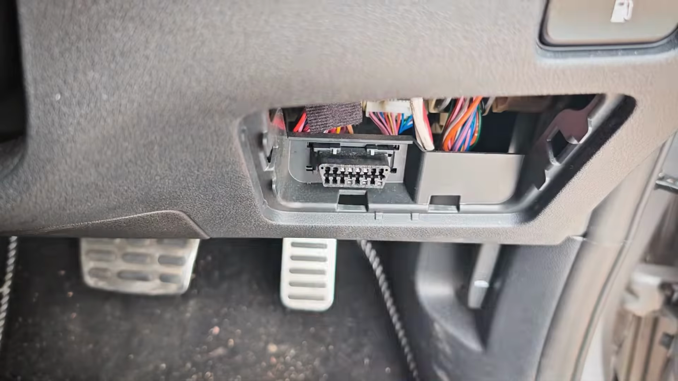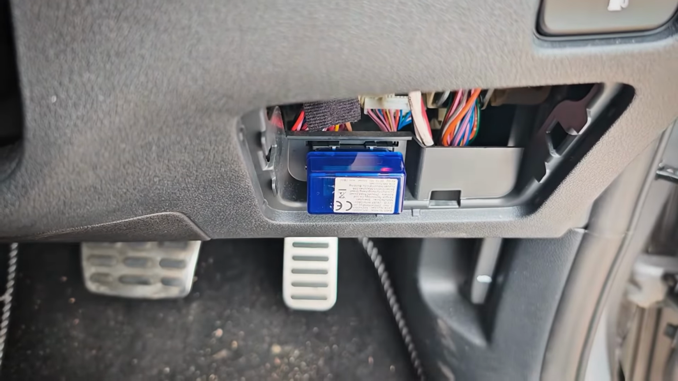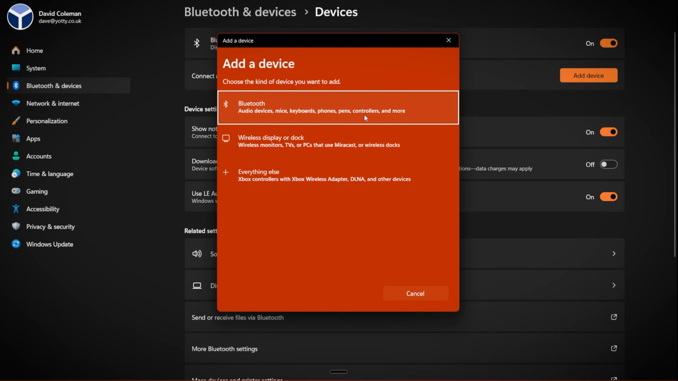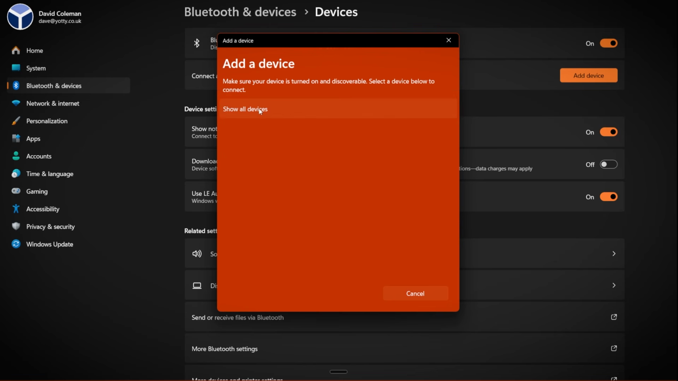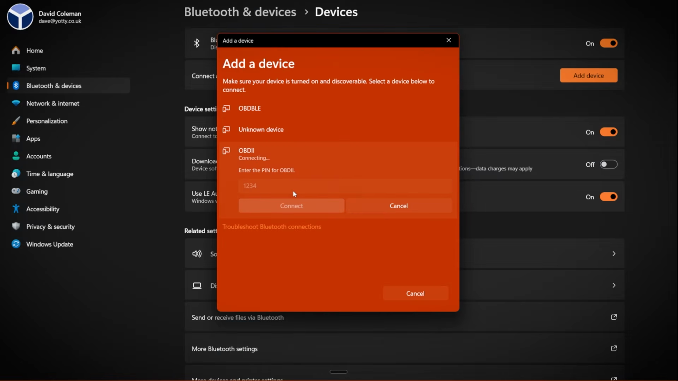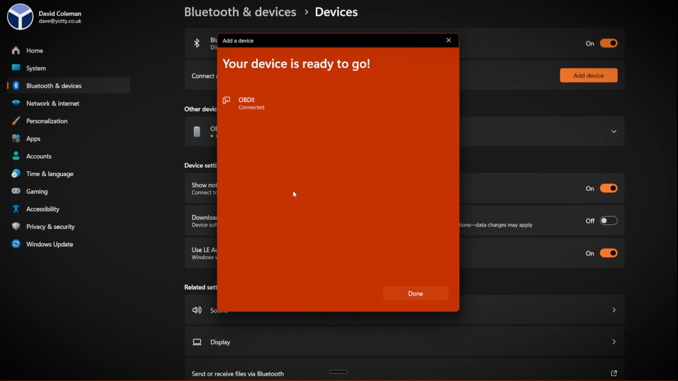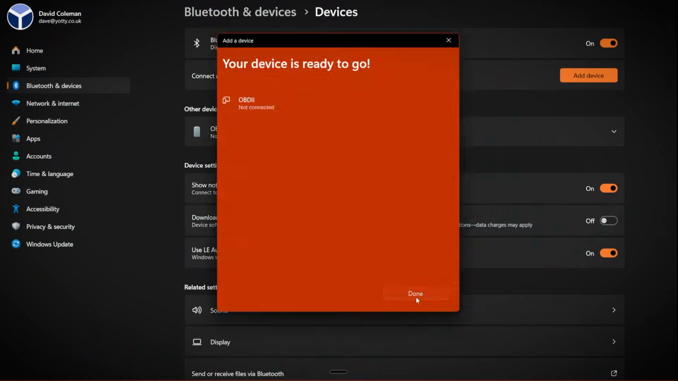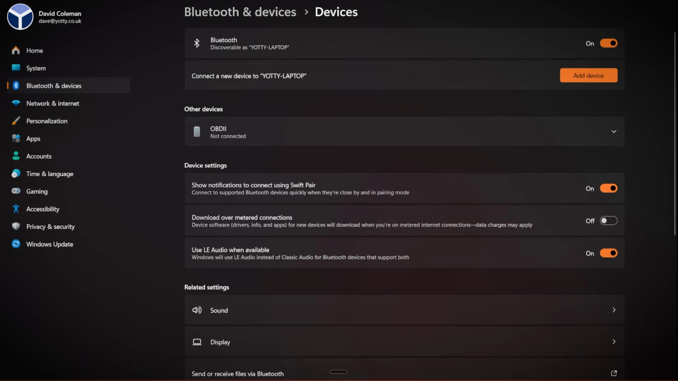Right then, with the Bluetooth dongle plugged in, all I'm going to do is just pair it to the laptop so we can give Claude a fighting chance. So add new Bluetooth device, OBD2, enter the pin code, 1234. We're in, enterprise grade security there. Let's OK that. Right, so that is paired. The laptop is just tethered to my phone because Claude Code needs internet to run.